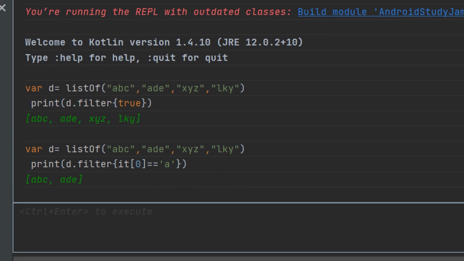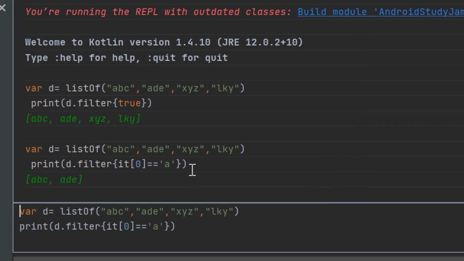Okay, now let's do one more thing. Let's take a variable. Let's not retype it once again. So d has the list. Now there is a difference. There are two types of filtering. If you have used filtering in other languages, there are lazy filtering and eager filtering. So what is eager filtering?